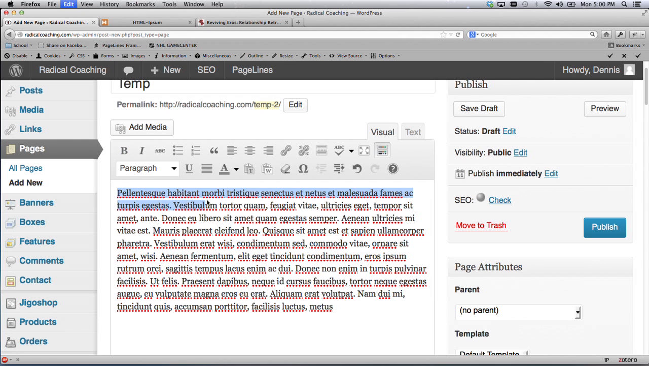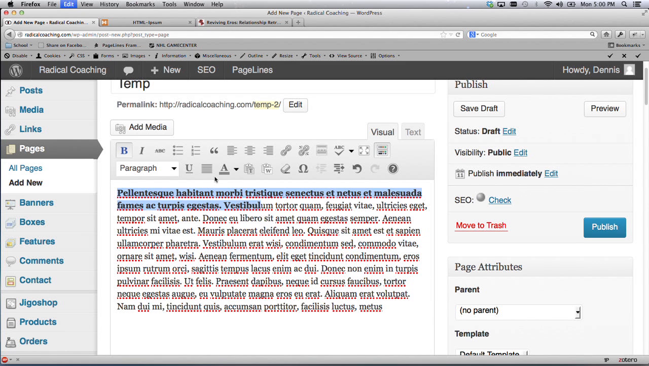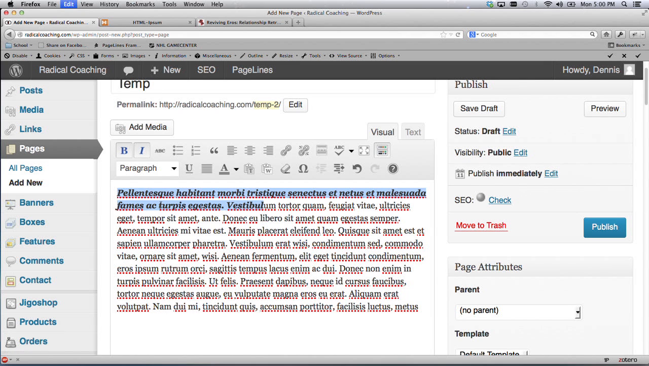Bold, obviously, just bolds things. Same thing with italicizing. You can just highlight whatever you want and italicize it. The next thing is strikethrough, and what that actually does is it puts a line through the middle of your text. I'm not a big fan of it, but some people are.